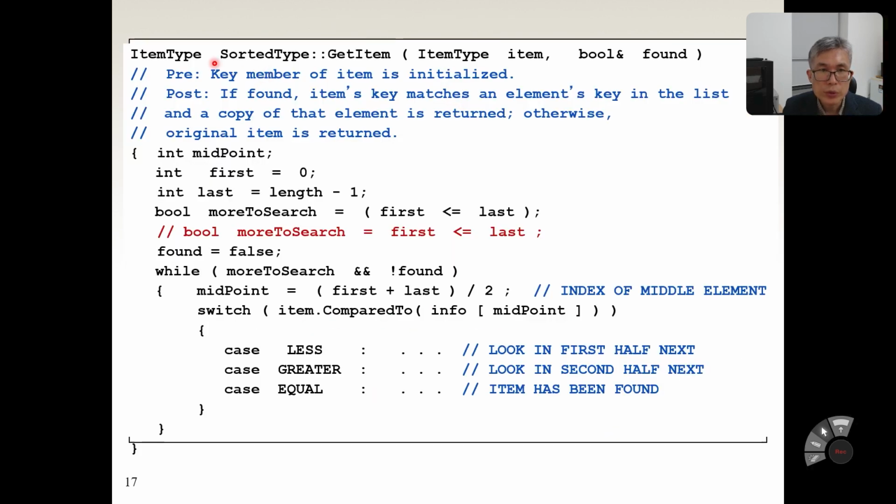So this is the source code for GetItem. In that case, we can implement it using the previous illustration. We have the midpoint, the first and last index, and a moreToSearch flag. As long as first is less than or equal to last, this condition holds, so we can keep searching. The found flag is initialized with the boolean value false, moreToSearch is true.